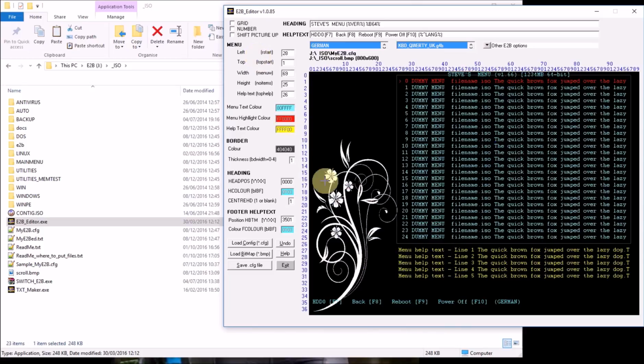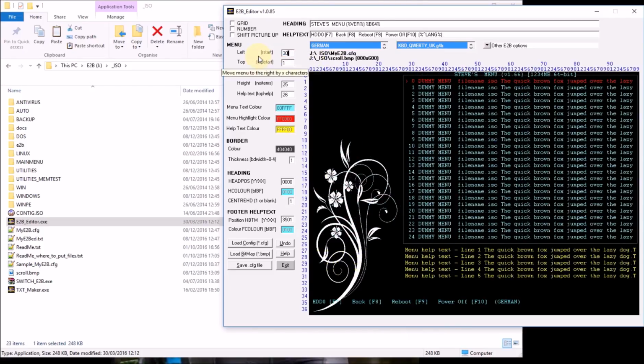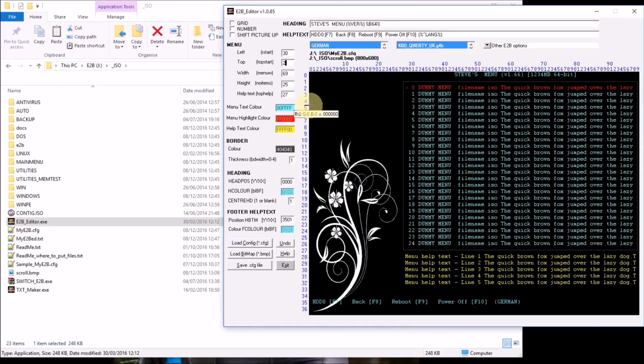28, and it's cutting that, so we don't really want that. So I'll put it at 30. The heading's right at the top here, so maybe we could just move that down a bit.